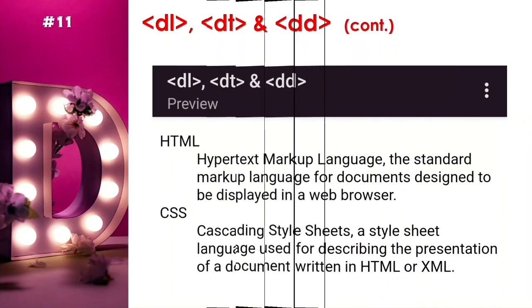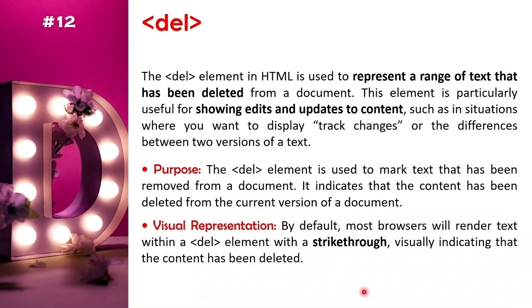That's fairly simple, and you can get it from the photo. So next up we have the del element. The del element is used to represent a range of text that has been deleted. This is particularly useful for showing edits and updates to content. We can say this was something like this, but now it's no longer, it's deleted, it's changed. When you want to track changes or show the difference between two versions of text, that's where you can use the del element, to mark text that has been removed.